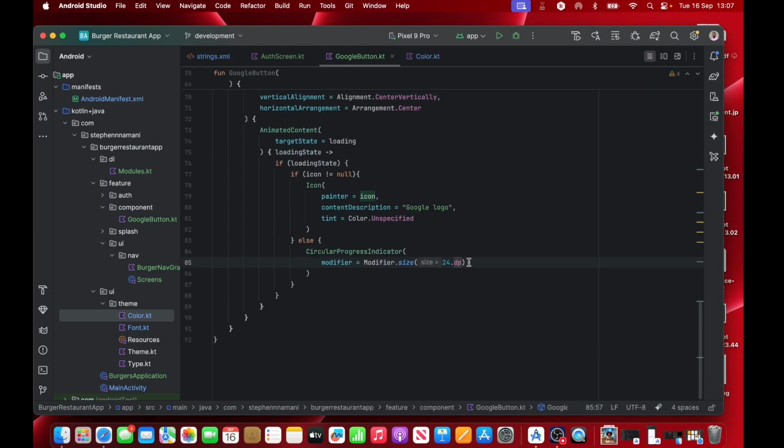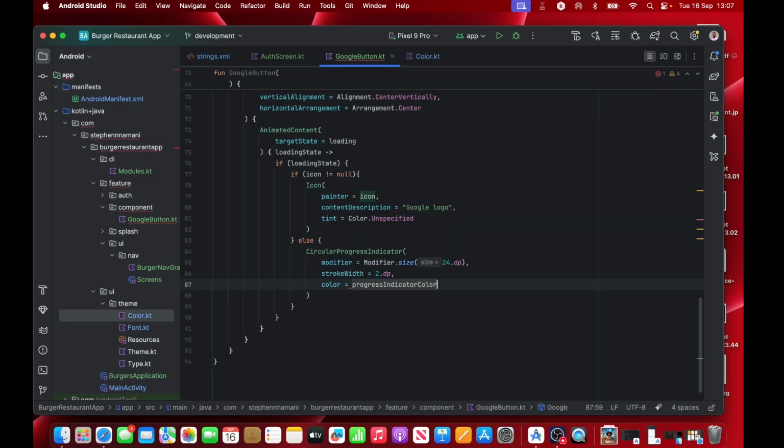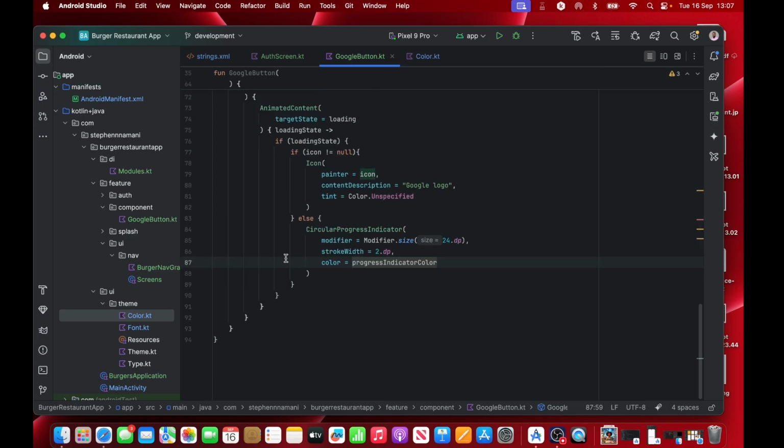So now let's add a stroke width for our progress indicator. Stroke width is going to be 2 dp, and we add a color to be the progress indicator color that we'll set above here, which is the icon secondary, and I think is the brown color here. So that's it. It's our progress indicator and the icon swap that we intend to have.